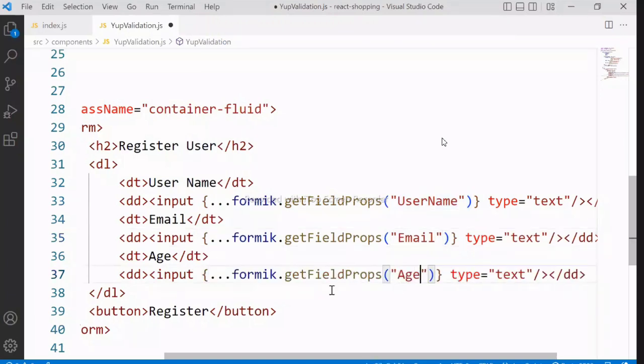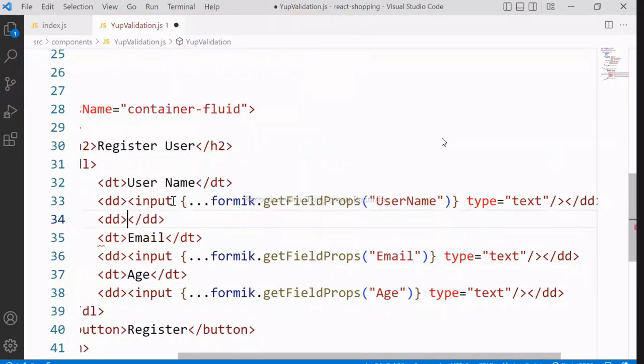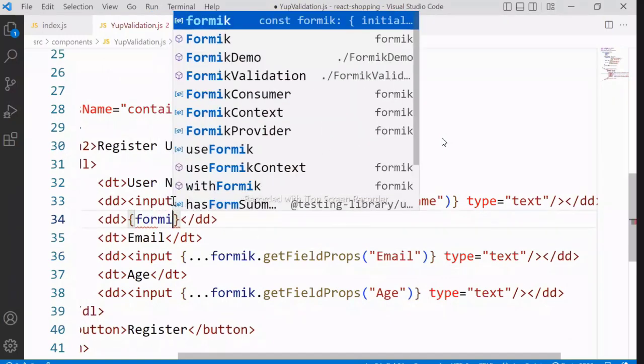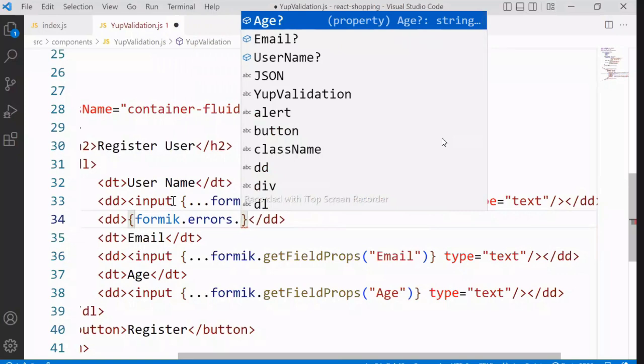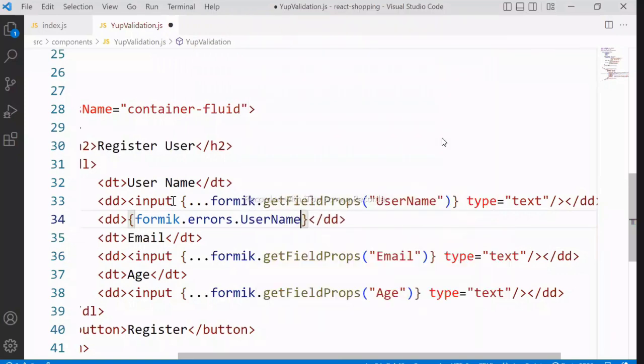Here you have a few more things to understand. Now, how do we display the message? Where do we display the message? Suppose I want to display the message here. How can we configure the message? We have formik dot errors. You can see errors. We have an option username, but we haven't created any errors object.